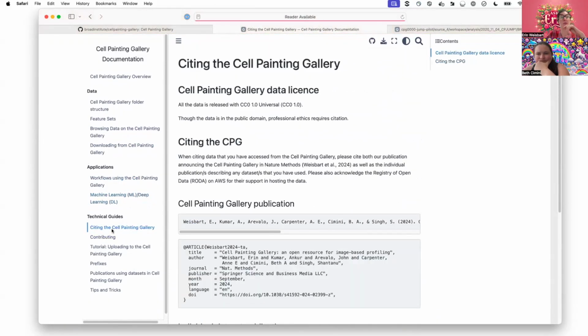Please cite the Cell Painting Gallery. This helps us get funding so that we can continue. Please cite all the software and computational tools you use, including the Cell Painting Gallery. But this is the citation information.